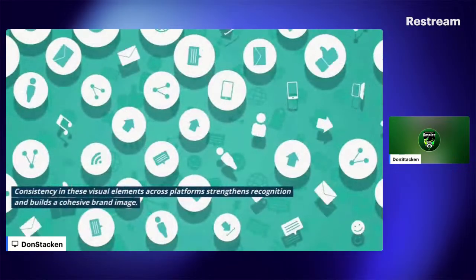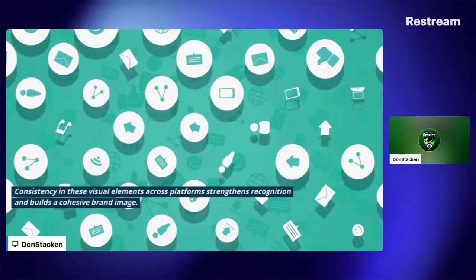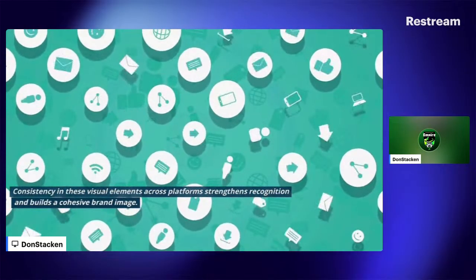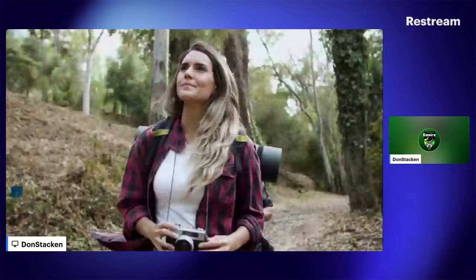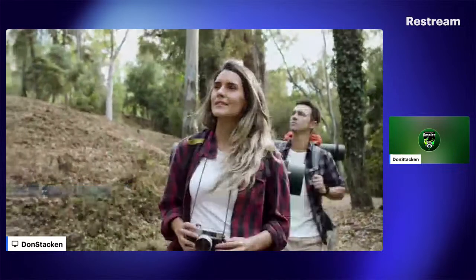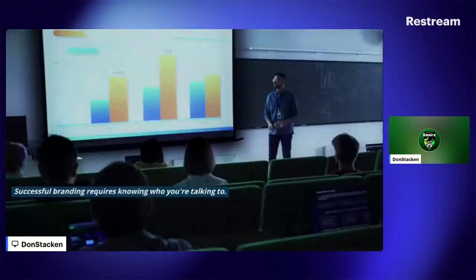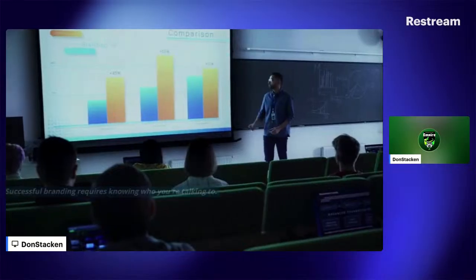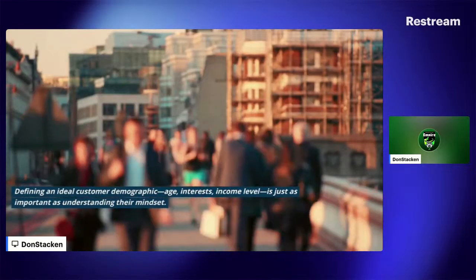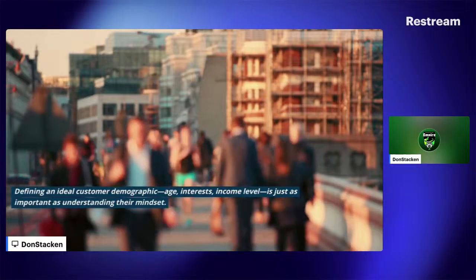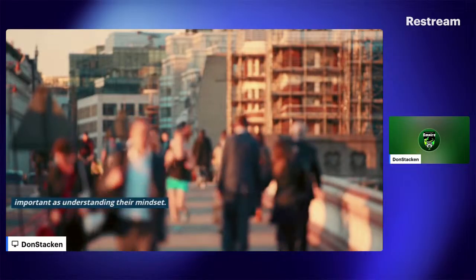Consistency in these visual elements across platforms strengthens recognition and builds a cohesive brand image. Targeting the right audience. Successful branding requires knowing who you're talking to. Defining an ideal customer demographic, age, interest, income level is just as important as understanding their mindset.